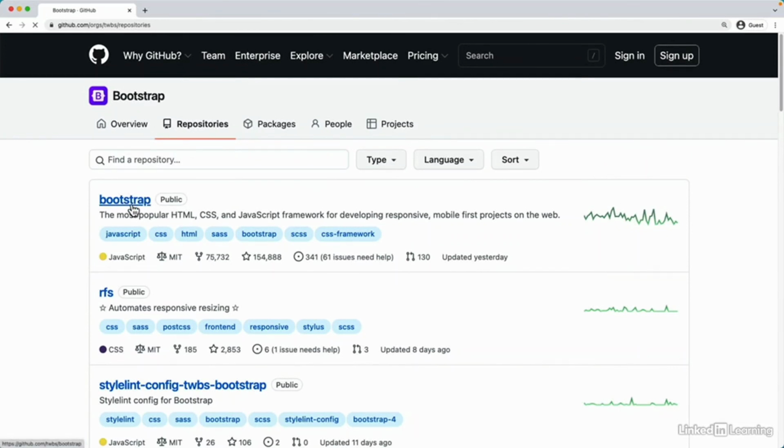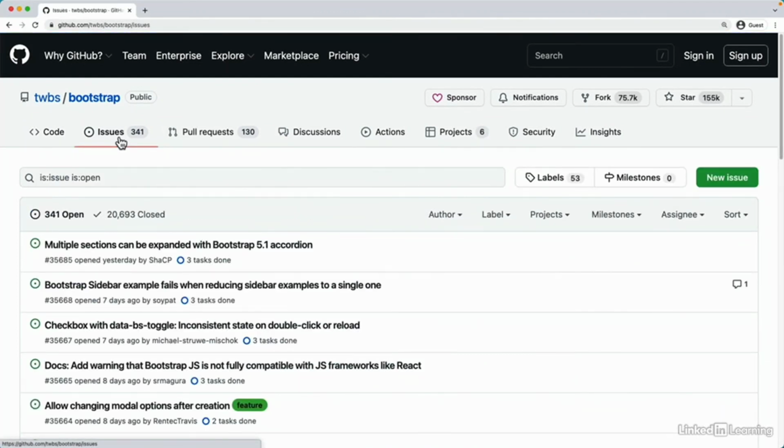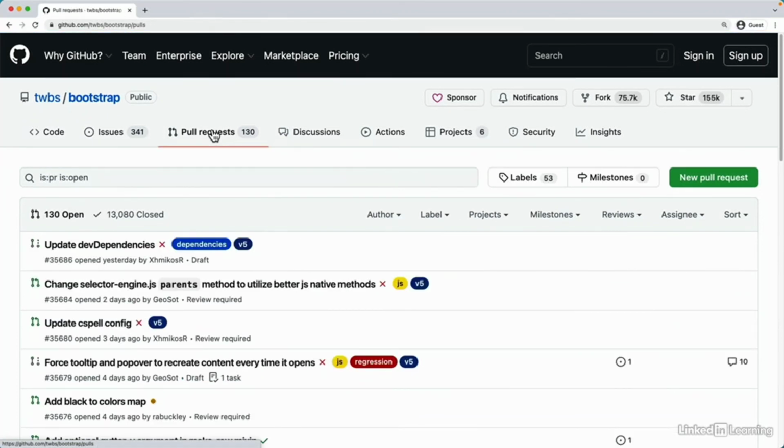Let's look at the Bootstrap repo. Inside of this, we have access to the code under the Code tab. This is the current code under development for Bootstrap. We have a tab for Issues, where users are reporting bugs and other problems with the software. A pull request is where someone has written some code that they'd like to contribute to the project. The maintenance team will decide which pull requests should be included, if any, in the released versions of Bootstrap.